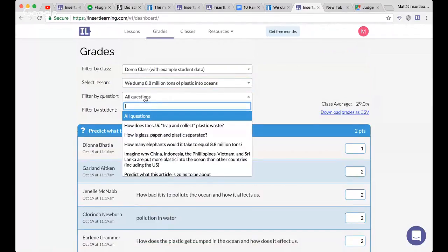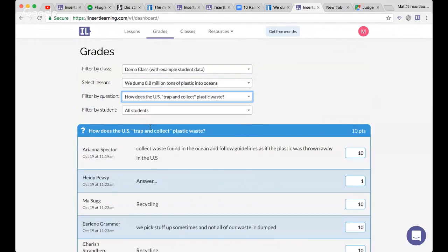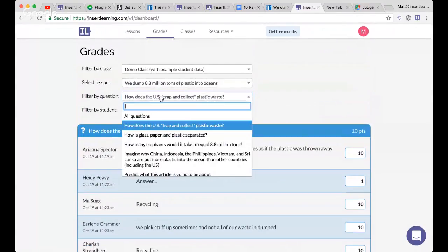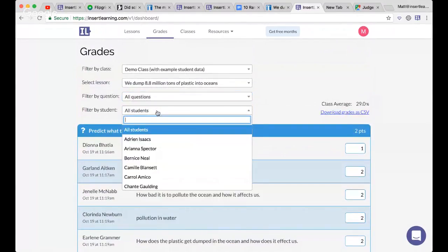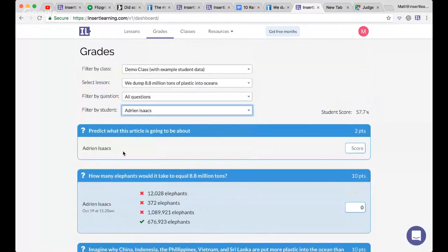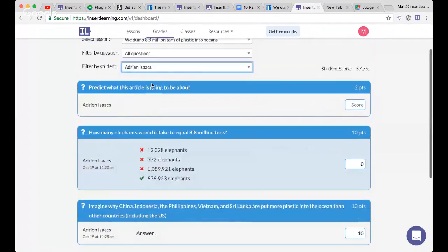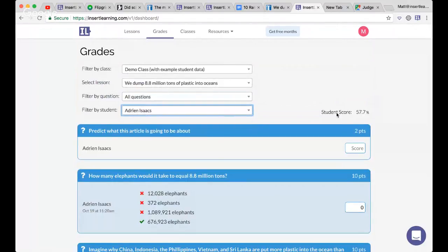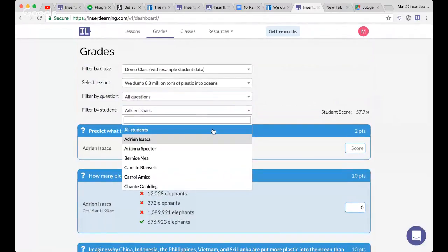But you can then sort it by question. So if I want to see just the responses for this question, I can see them right there. Or if I want to do more of a traditional view by individual students, I can select the student, and now I can see what the responses were for each of those questions as they go along. And it also gives you the average score right there. So this is a really awesome thing.